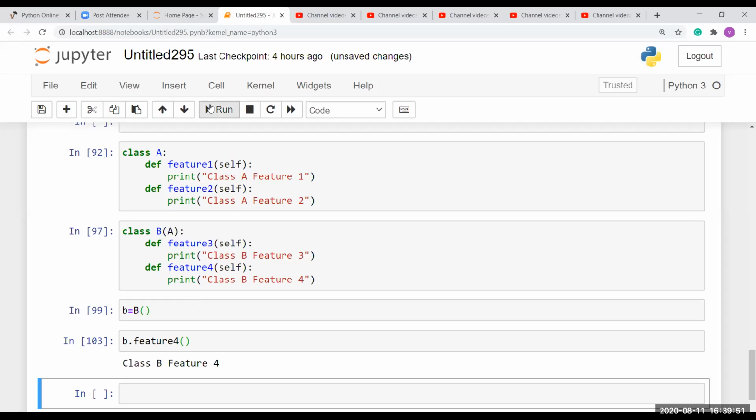Next we'll go with multi-level inheritance. This is single level. I think you all have some idea what multi-level is. Single level means we have only one child, and multi-level means we can chain as many as we want.